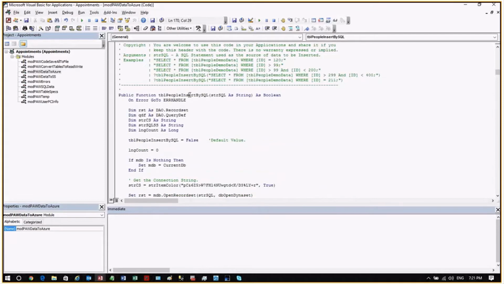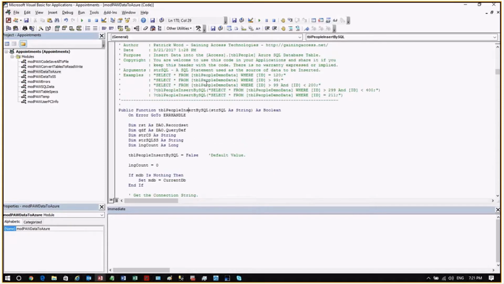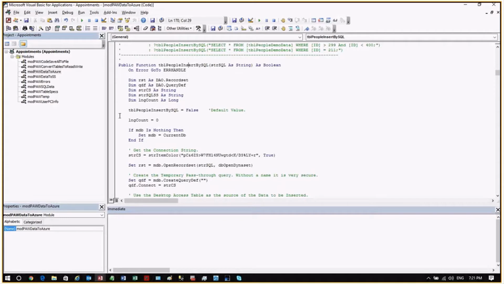Okay, let's go back to where we were. We want to copy the data from the table People Demo Data table to the table People table in the Access Web Apps Azure SQL database. That's the SQL Server in Azure, so to speak.